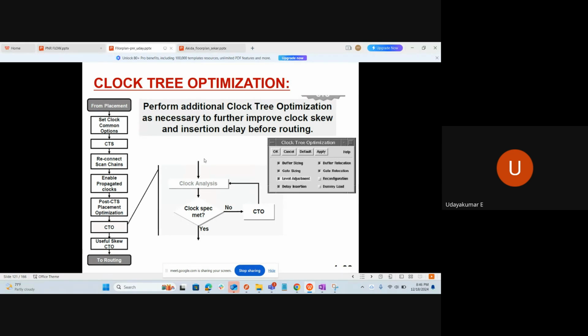After doing CTS, we need to do optimization techniques. What are the optimization techniques we are following? Buffer sizing, where we need to upsize or downsize. Then gate sizing, level adjusting, buffer relocation, gate relocation, and dummy load insertion. These are the optimization techniques we follow in CTS opt.